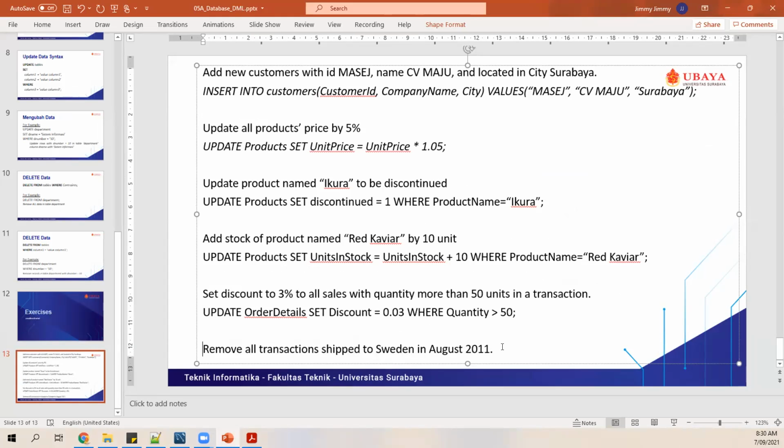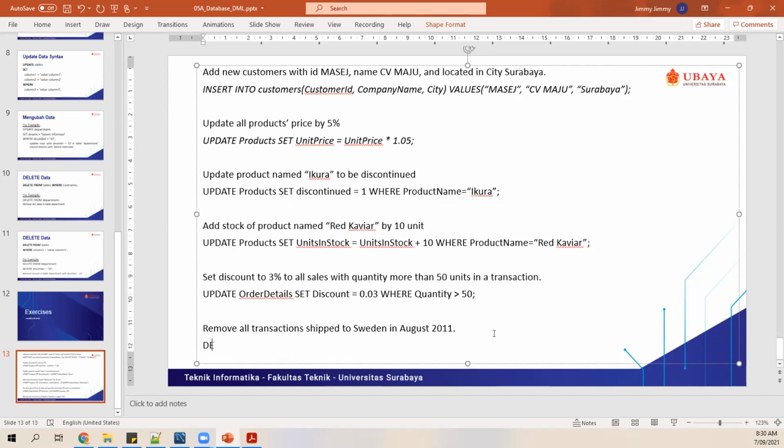Last one. Kathleen, you there? Kat? Yes, sir. Okay. Last one. I want to remove all transactions shipped to Sweden in August 2011. Delete from orders. Good.